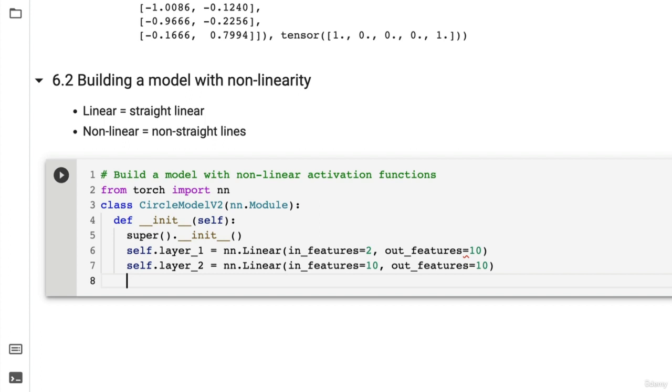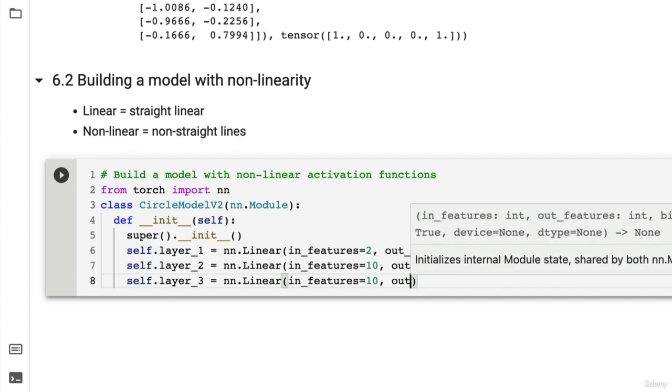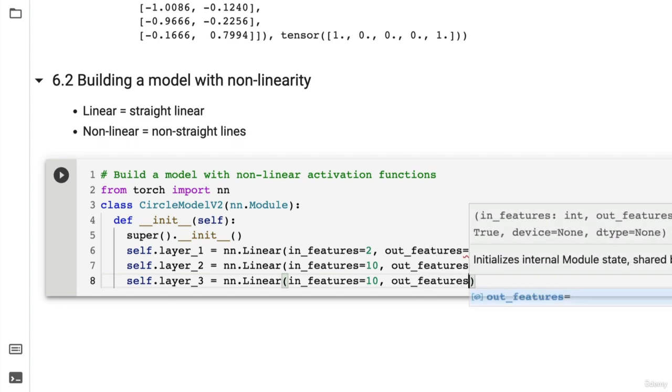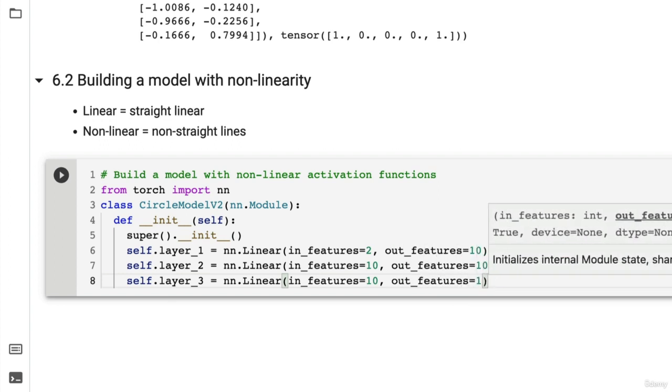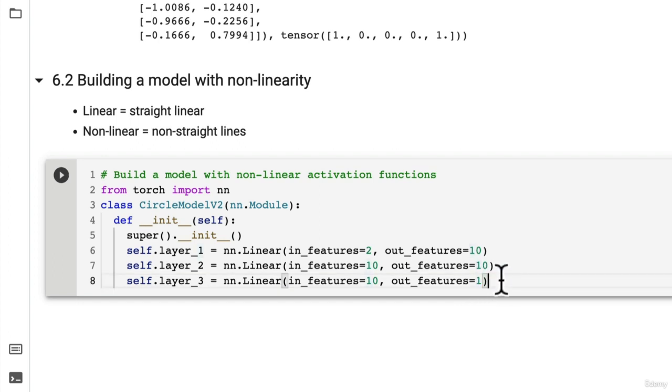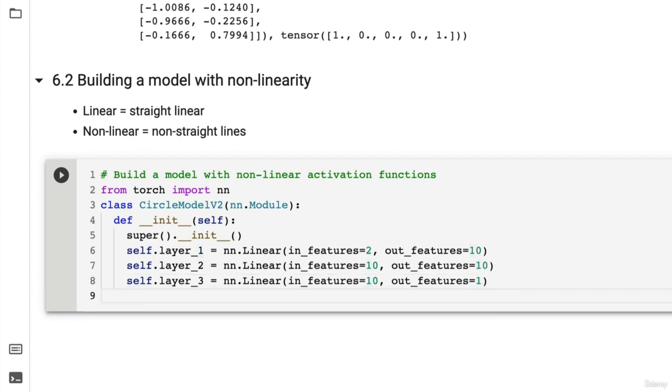So let's line up the out features of layer 2, and we'll do the same with layer 3. Because layer 3 is going to take the outputs of layer 2, so it needs in features of 10, and we want layer 3 to be the output layer, and we want one number as output, so we'll set 1 here. Now, here's the fun part. We're going to introduce a non-linear function. We're going to introduce the ReLU function.